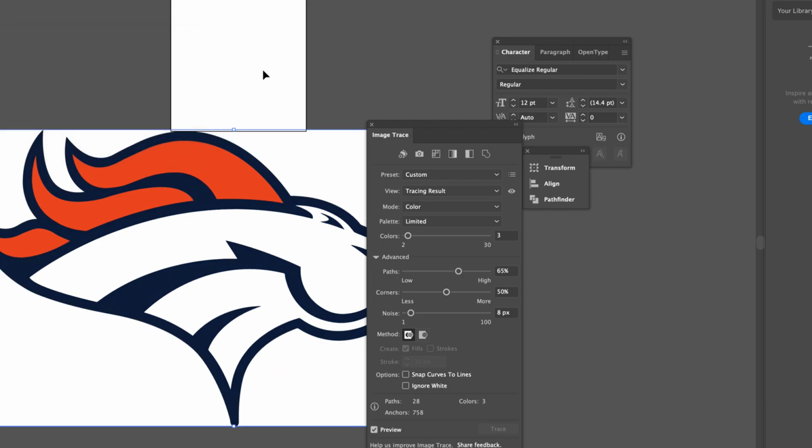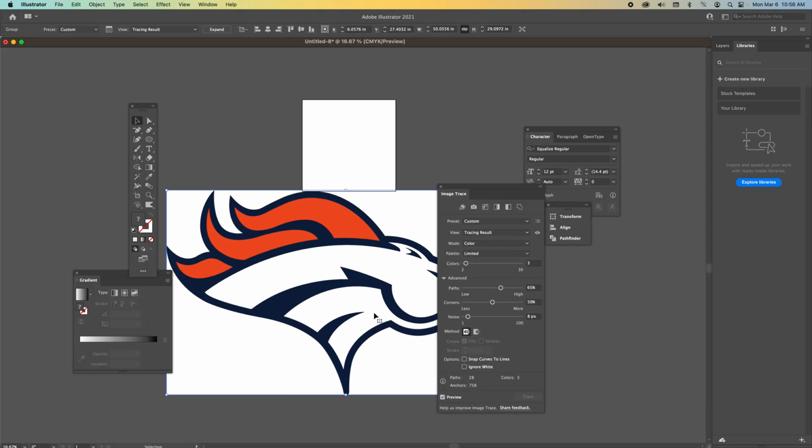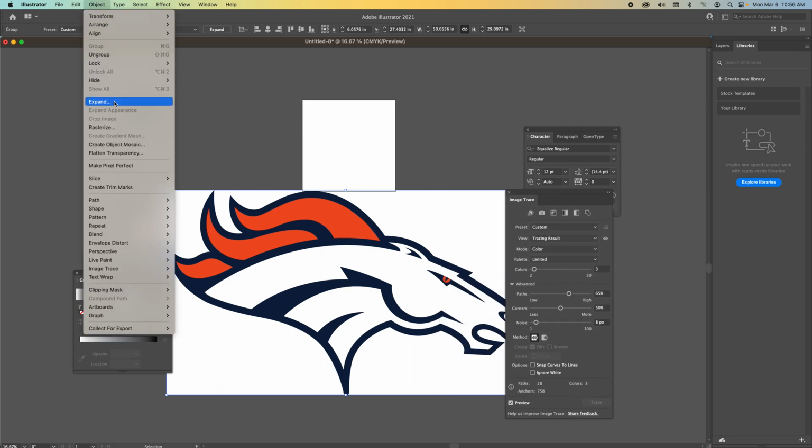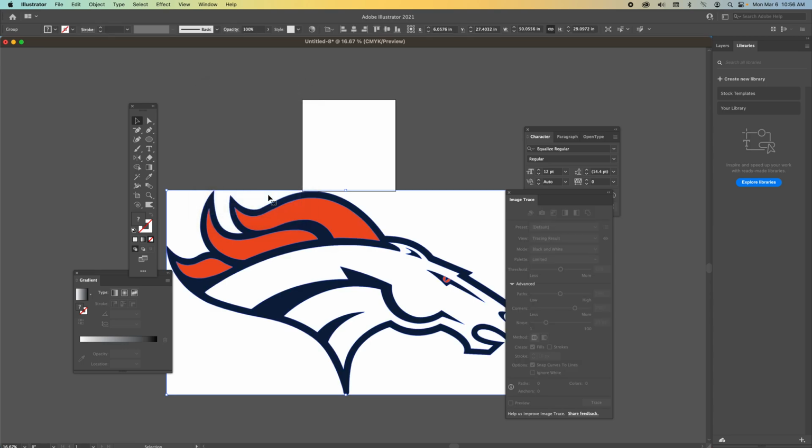Okay, so now that this is traced, it is a vector, but it still doesn't have those paths. Okay, so we have to go up to Object, Expand, and say OK, and now it has the paths. Okay, now the plotter can see this.